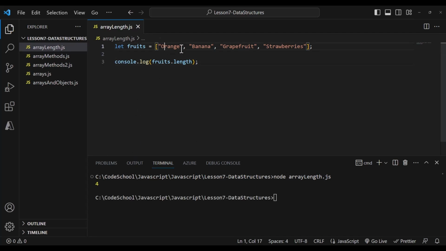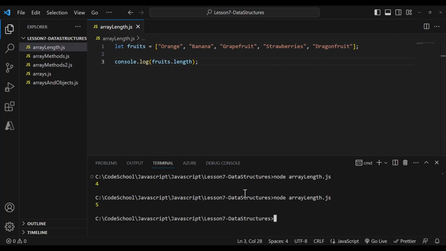What does that mean? It means that there's 4 elements in this array. If I add another element, let's say I add dragon fruit, and I run my program again, I have 5 this time. So this length property will tell me how many elements are in my array, which is pretty handy, especially if this array gets to be really huge. Because fruits is an array, we can do fruits.length.